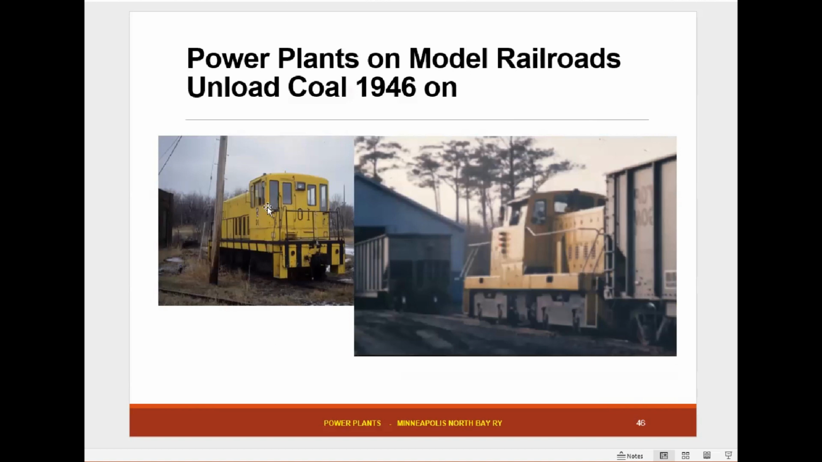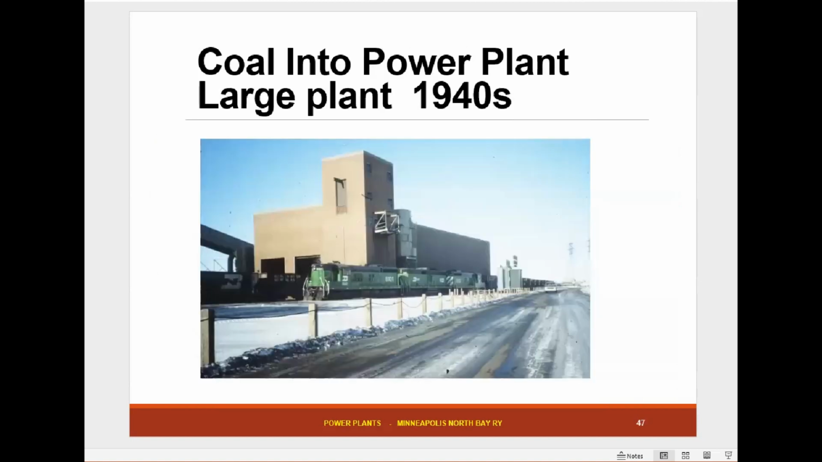Later on, instead of steam engines, they were using small diesels. This is a General Electric diesel. I don't know if there's a model of one, but the utilities had a relationship with GE, so they said, "Oh yeah, we'll buy one of your engines."